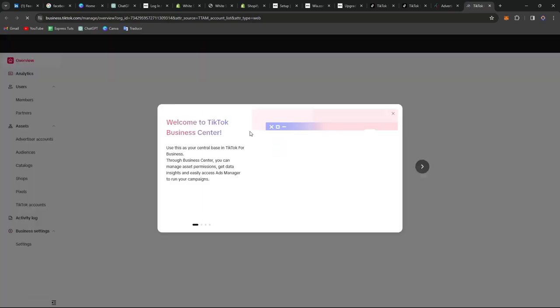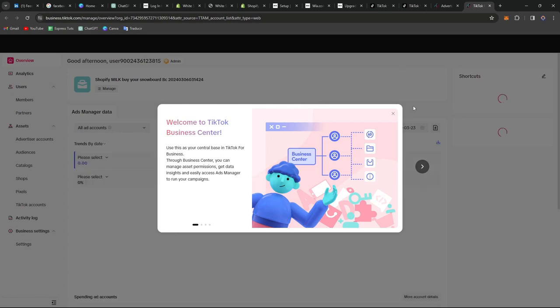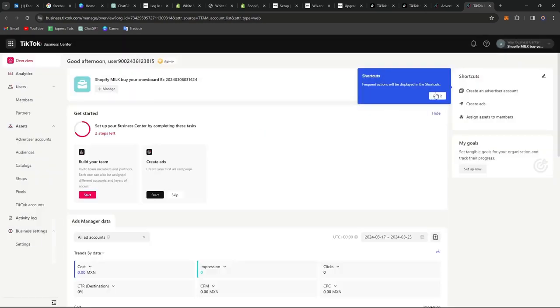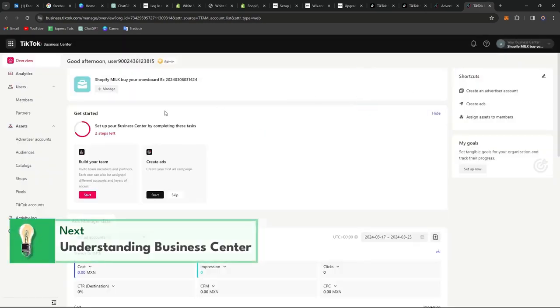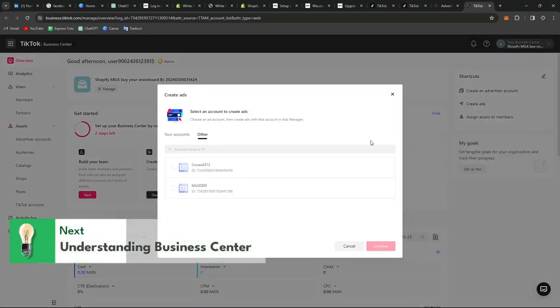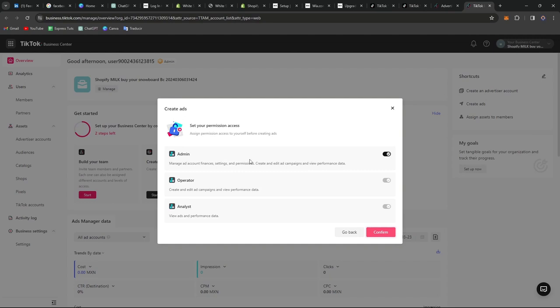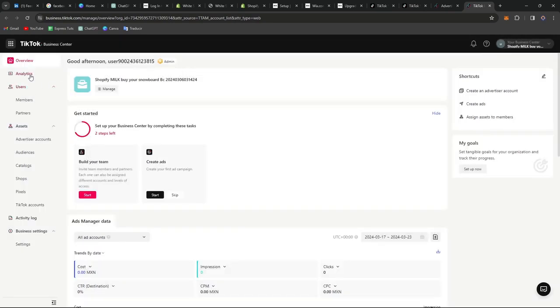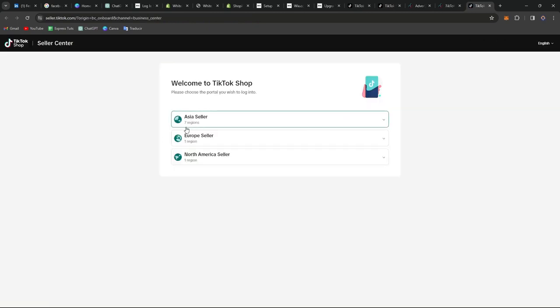Now, you can create compelling product listings. You can promote your TikTok Shop directly in the business center. And here you can create an ads account. You can get started by building your team and creating ads directly here. So you can choose, let's say, for example, I don't know, maybe this account, go for confirm, go directly into your analytics. Everything should be appearing in here.